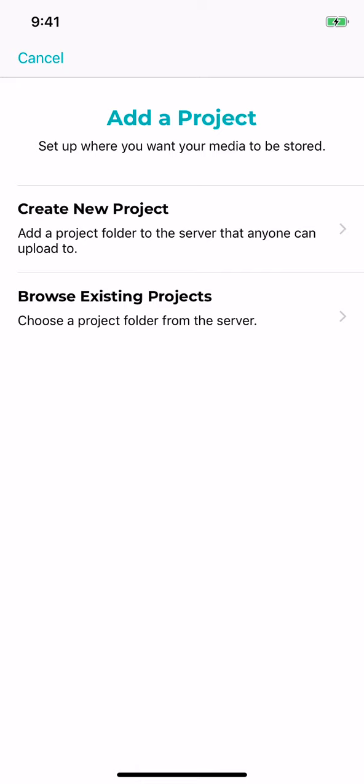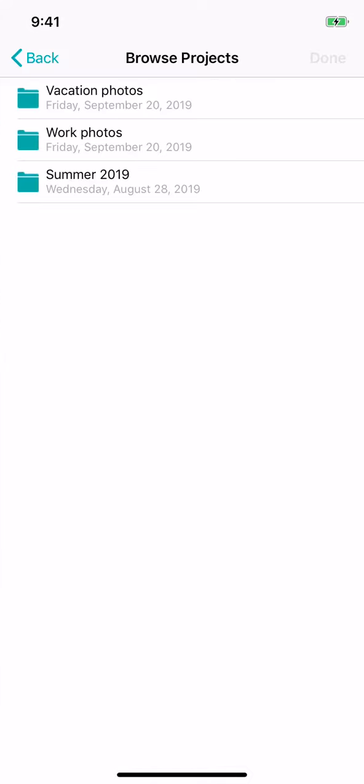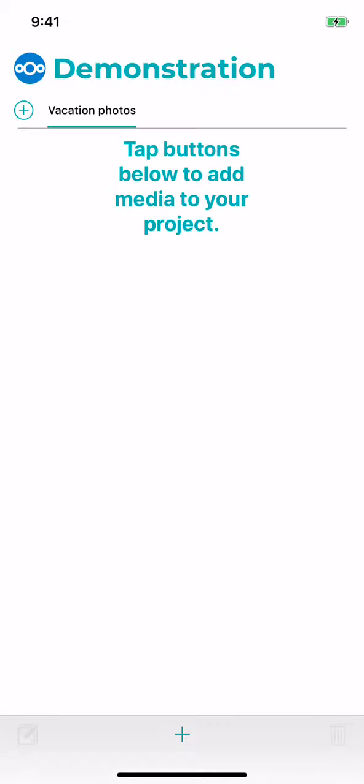Here, you can choose to create a new project for your media or send media to an existing project. Think of a project as a folder or album on your server. If we select Browse Existing Projects, we can choose from a project folder that already exists on our server and send our media there. Let's choose Vacation Photos and select Done. Now there is a Vacation Photos tab on the main screen of our private server space, and we can send media to that project.